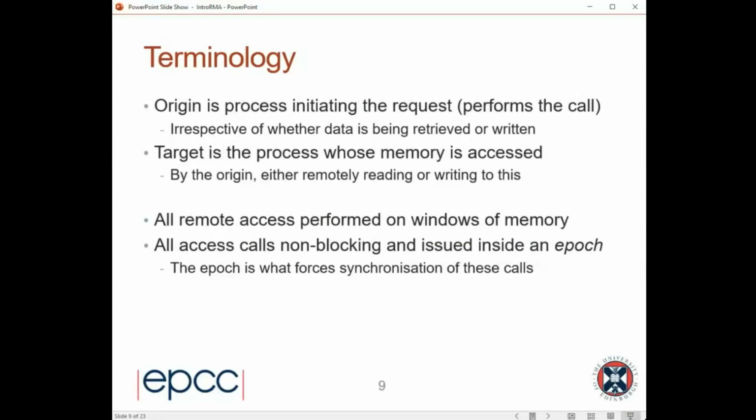So the terminology: because you can either do a put or a get, the origin is the process initiating a request, performing the call. Okay, so that's the person who issues the remote write or the remote read, the put or the get. The target is the process whose memory is being accessed by the origin, either remotely reading or writing. And so the origin is the one that makes the call, and the target is the memory being accessed. And the data can go from the origin to the target, or from the target to the origin, depending on whether you're doing a put or a get.